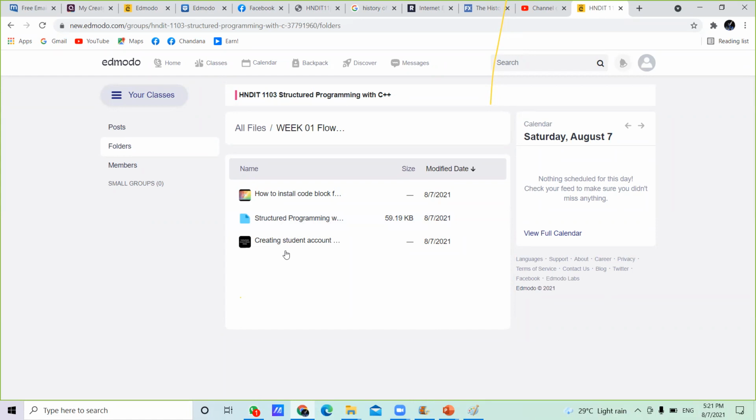Then if you have any problem creating a student account, an Edmodo student account, please click here, creating student account. Then you will run that YouTube video. You can find this video in both languages, Sinhala and English. If you have any difficulties, please visit the video and create your account.